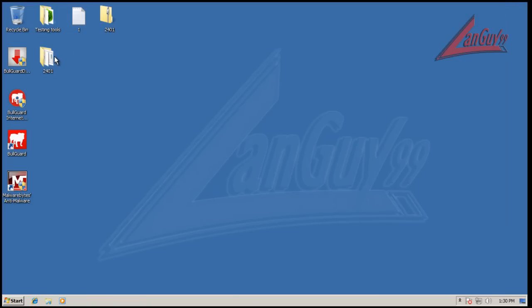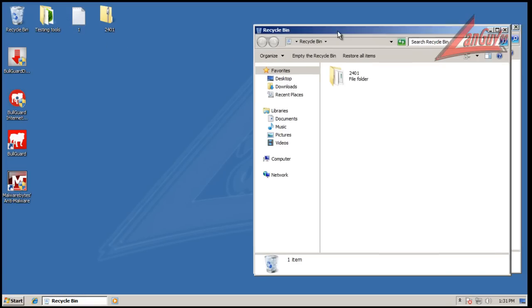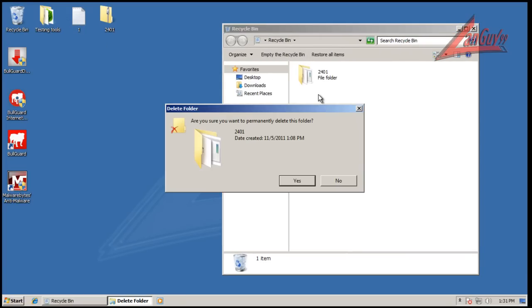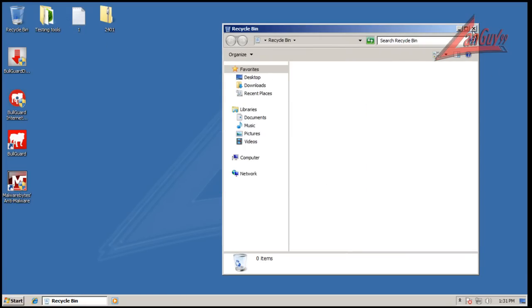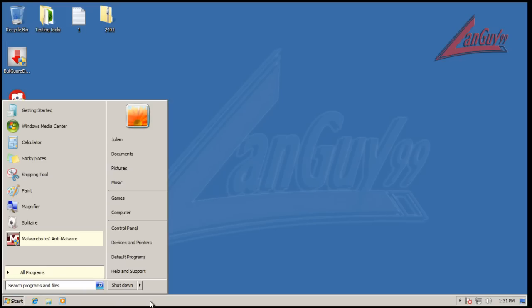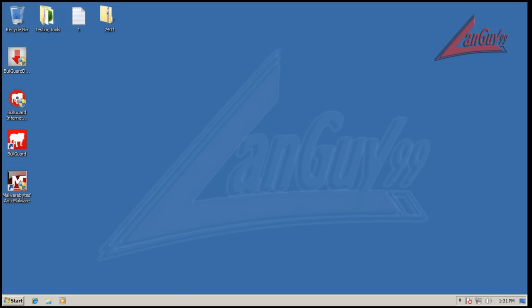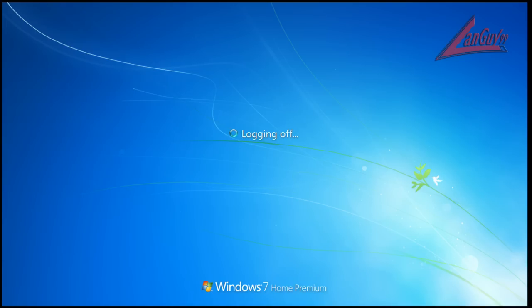Alright, so what I'm going to do is delete this folder of malware now. Oh, I can't empty the recycle bin. Can't right click and empty. And what I'm going to do now is restart, come back, do a full scan with BullGuard, show you guys the results, and then we'll start testing out from there. So I'll see you when that's done.